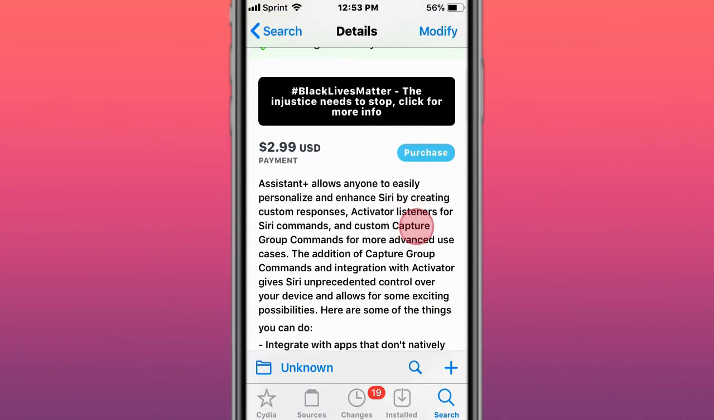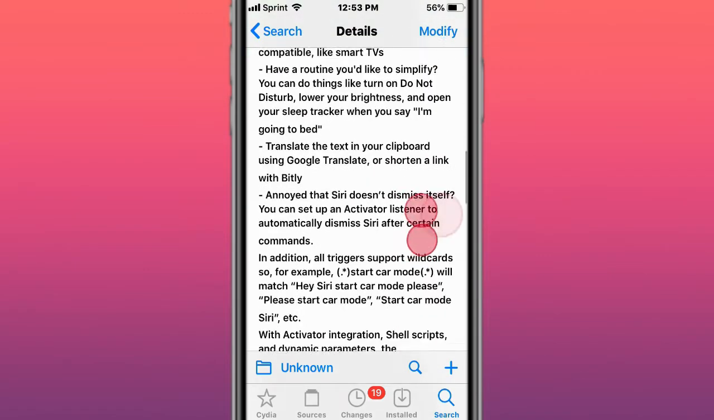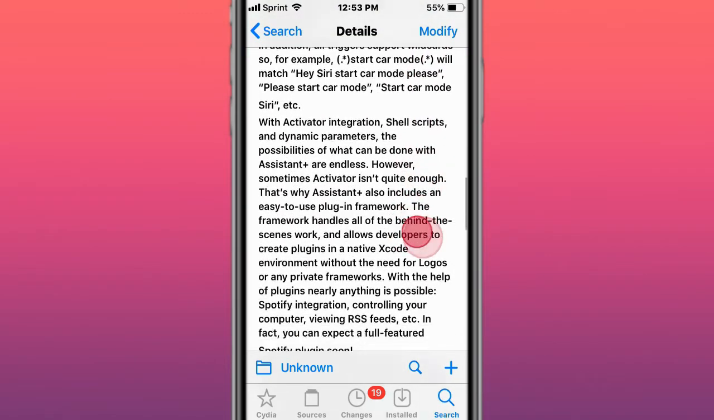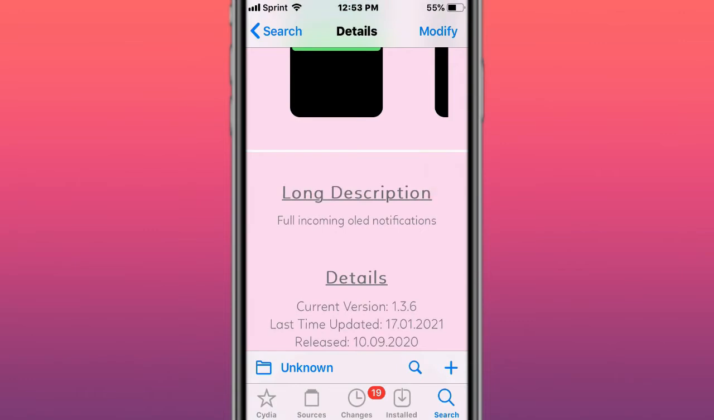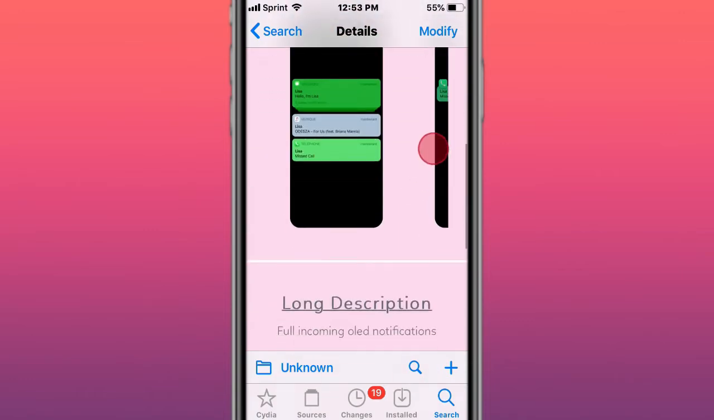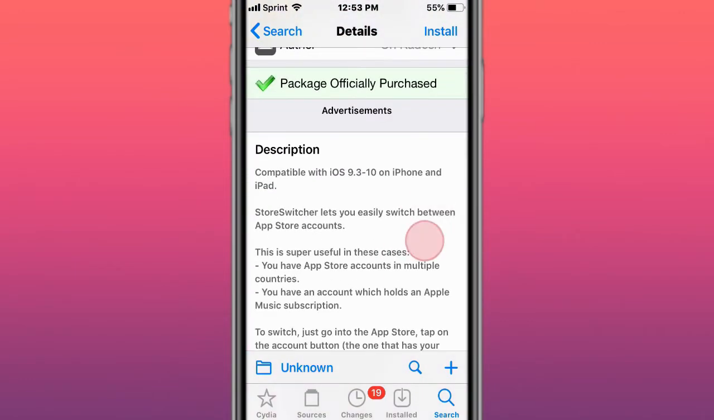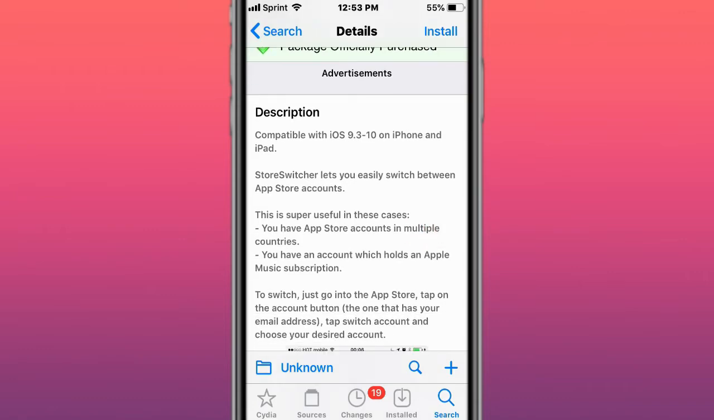This is called Assistant Plus, allows anyone to easily personalize Siri by creating custom responses. This is called Lisa, full color and OLED notifications. This is called Store Switcher, lets you easily switch between Apple App Store accounts.